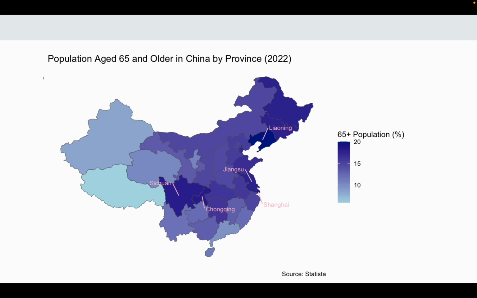So here's the output. On this graph, we can see the top provinces with the highest elder rate are Liaoning, Shanghai, Jiangsu, Sichuan, and Chongqing. And we can also clearly see where those provinces are located.